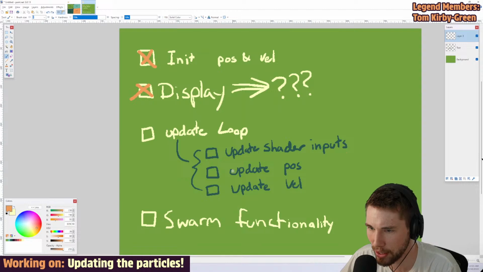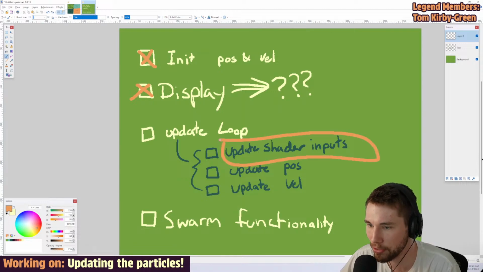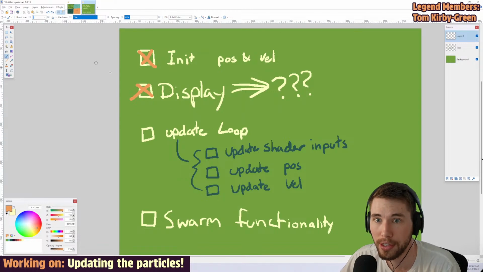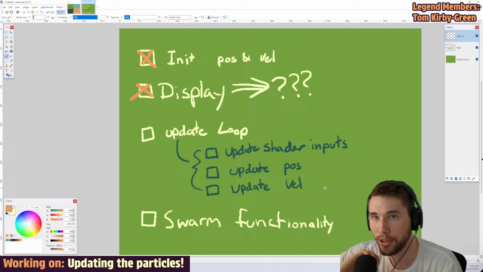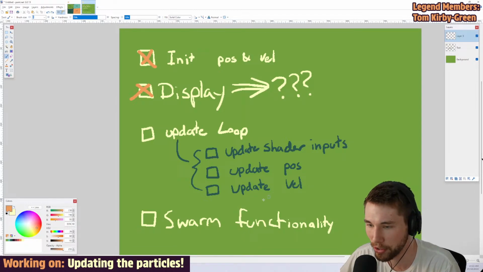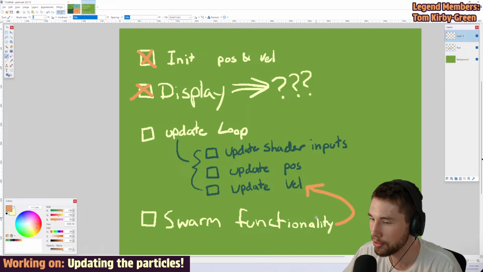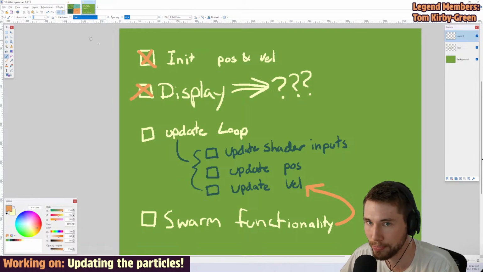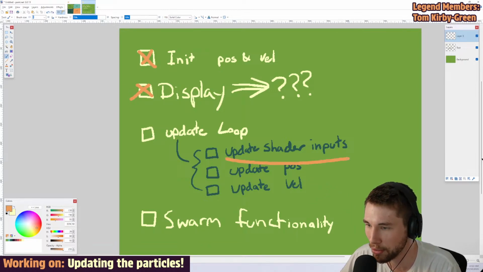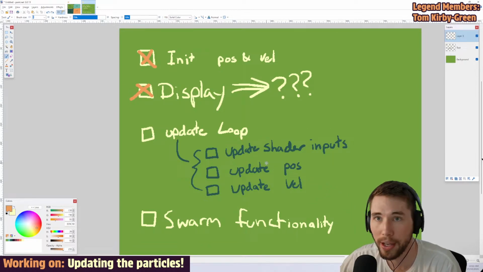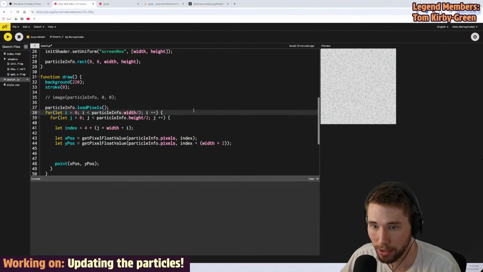And then once we've figured that out, we can use that information from inside the shader to update the positions and velocities. And I think the first thing, as I've got it first on the list, we'll update the positions first because we've already got a velocity in there. So it will just update with whatever velocity it was initialized with. And then this swarm functionality is when we'll get into updating the velocity to make it swarm around the mouse. But that is for later. For the moment, let's get the update shader working properly.